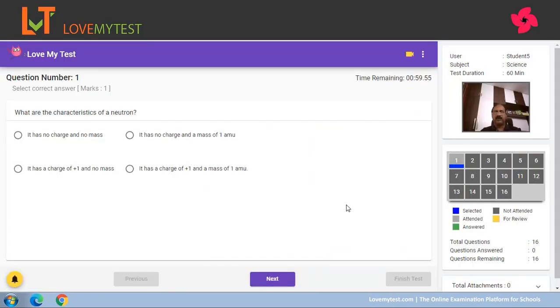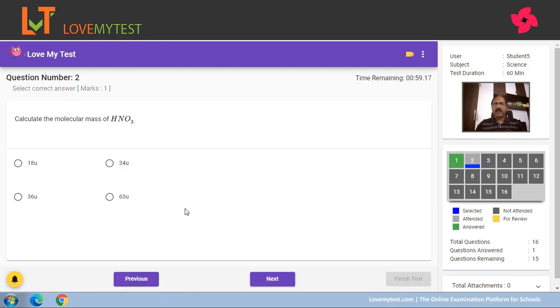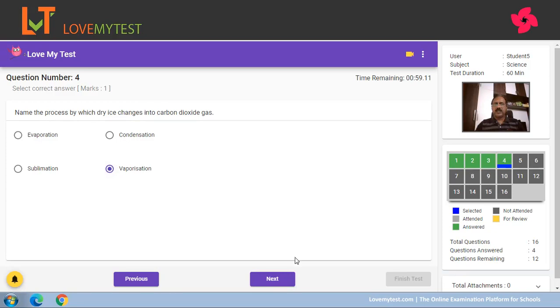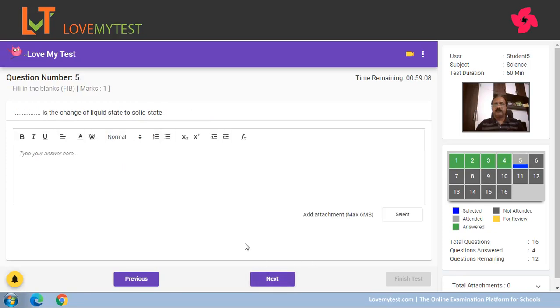This is the interface where you will take the examination. You will see the questions here. You will see the countdown timer here, showing how much time is available for you. Your video is being shown here, which means that the teacher is monitoring you and you should not do anything which is not permitted in an examination. And once you attend the questions, you can see the color changing on the panel on the right side. So as you attend the questions, the color will become green.